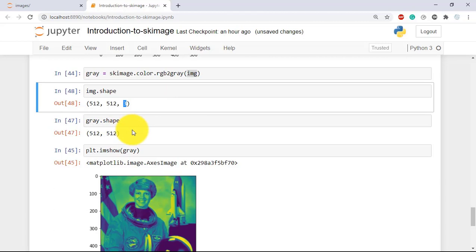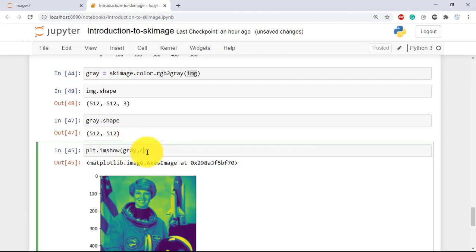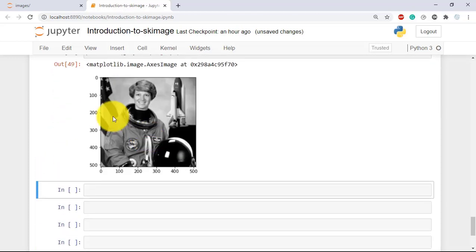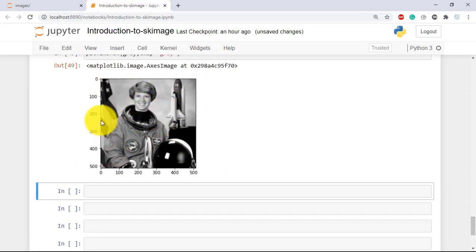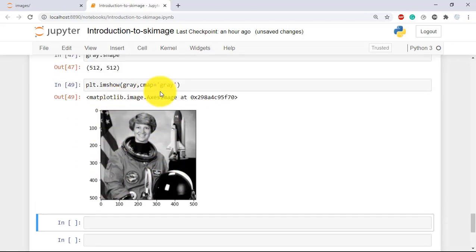It'll combine the red information, it'll combine the green information, it'll also combine the blue information, and you'll get that. Okay, so for better visualization, I can set cmap equal to gray, and here you go. This is how you can convert any color image into grayscale.